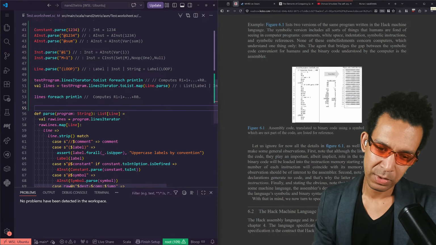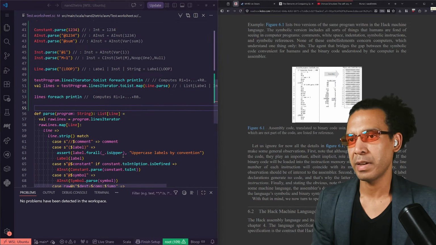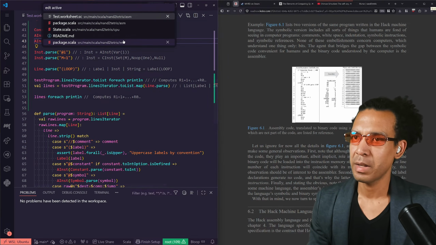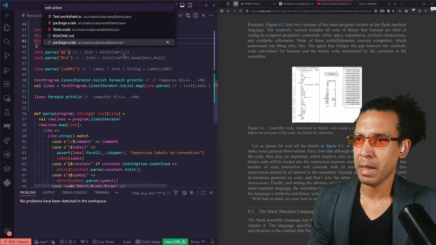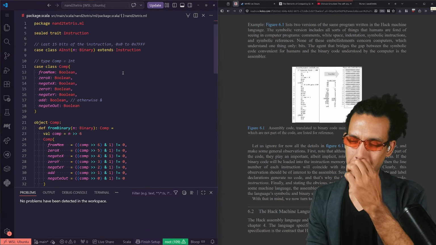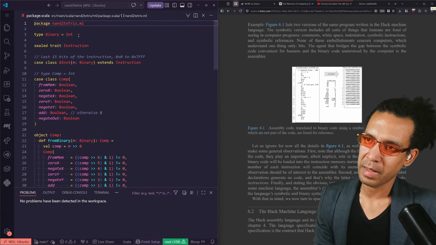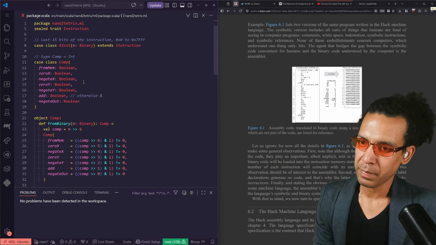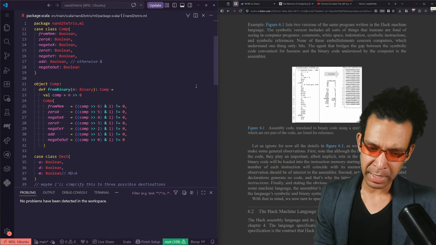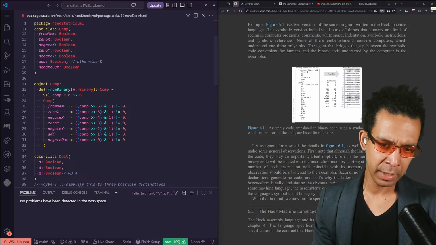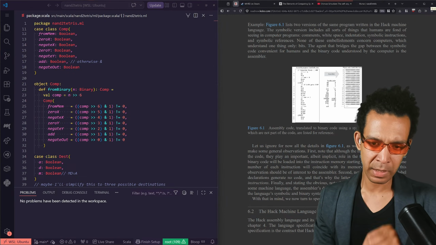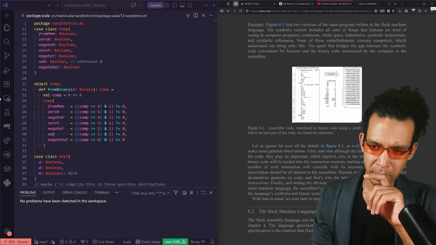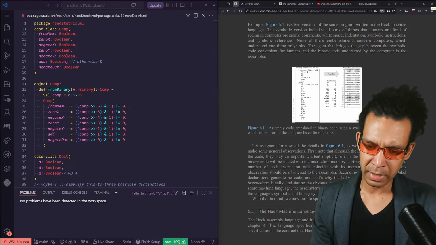So from here, we can start working on turning that into binary. We're not actually going to go straight to binary. What we're going to do is go to an intermediate representation. So I have this ML package, ML meaning the machine language. So this is kind of a semantic representation of the binary. Let me pull up the diagram again, the relevant documentation.